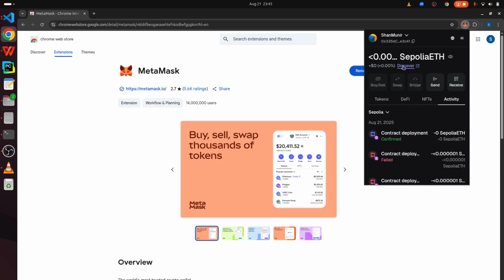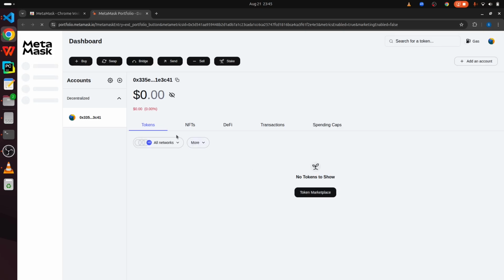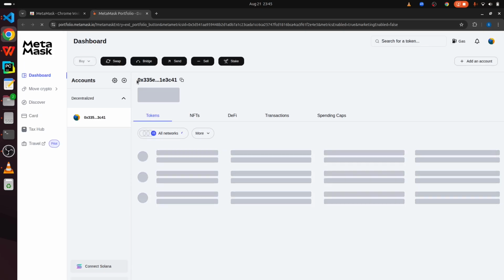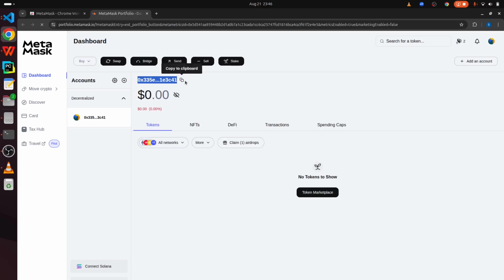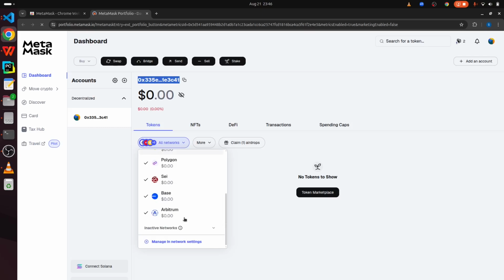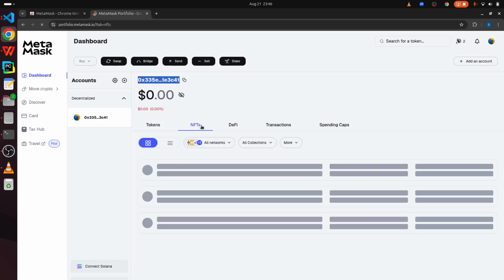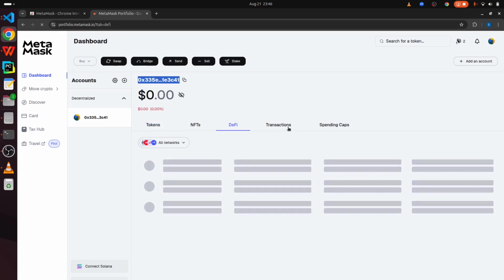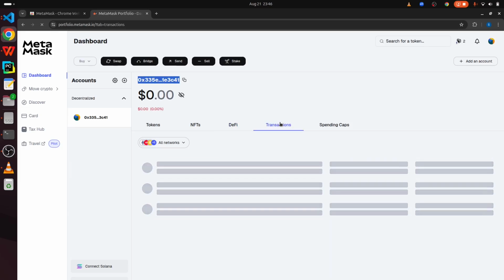You can see this platform on the developer web application as well. Just click on Discover. You will be redirected to the MetaMask Portfolio. Here we are. There will be an address of our account, so you can just copy it to clipboard. And there are some tokens. We have Ethereum tokens, we have Linea tokens like this. We will also have NFTs, DeFi. You can also see the transaction history over here as well.